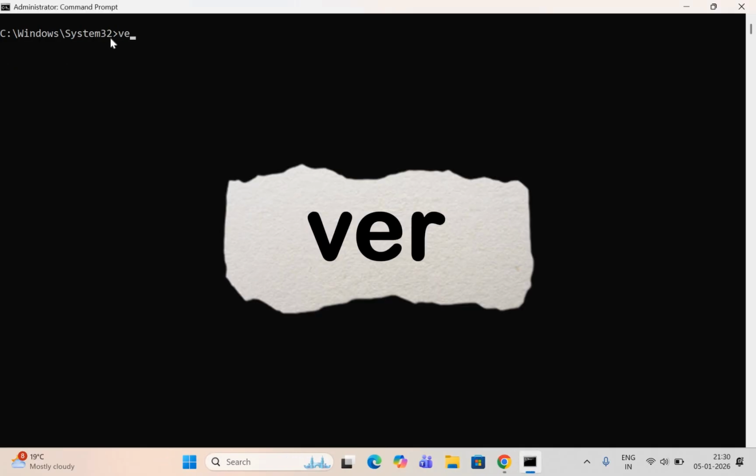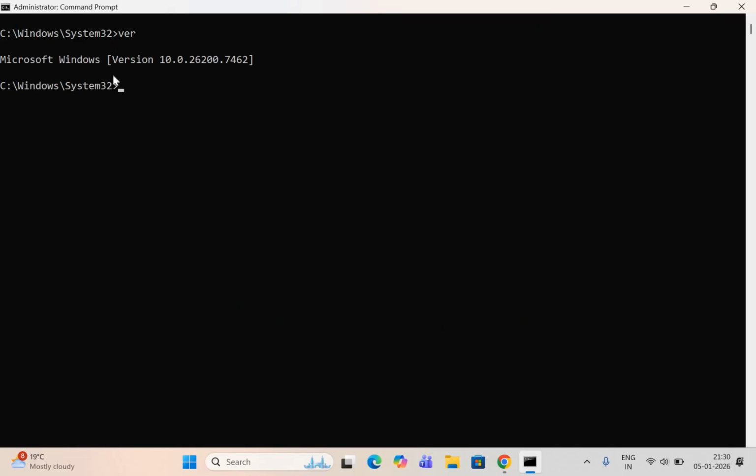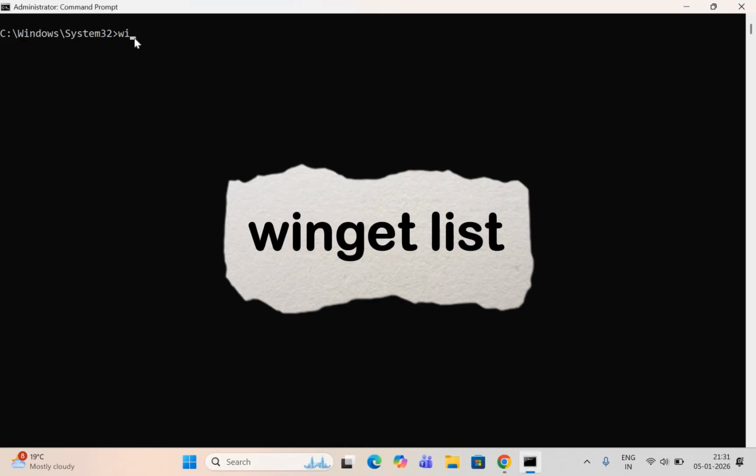Next one is ver. This command is going to display the current Windows version installed on your system. If you type this basic command on the command prompt, it's going to display the Microsoft Windows version, like you can see here.